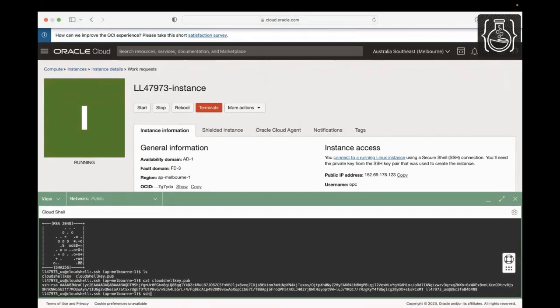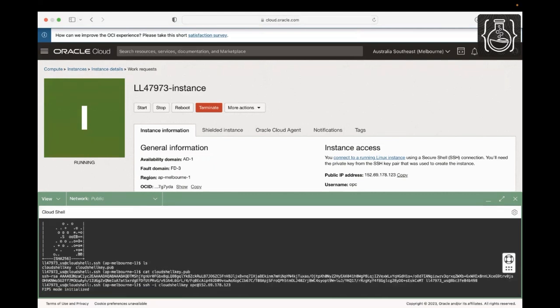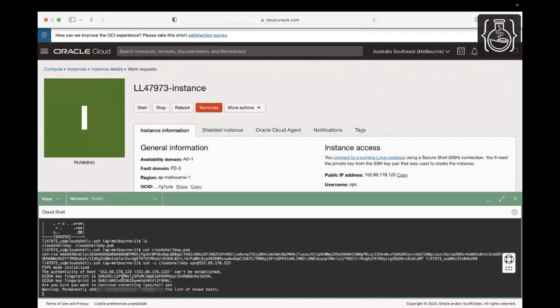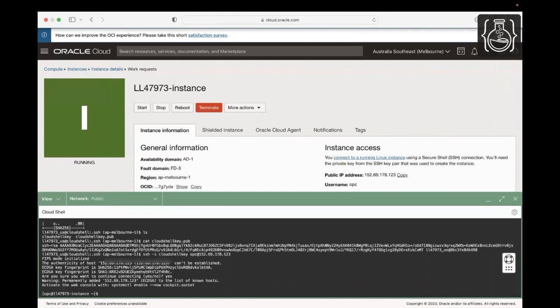Type ssh -i and paste the private key name, in this case it's cloudshellkey, followed by opc@ and provide your public IP address. Press Enter to connect to your instance. Type Yes when prompted. So now we are logged into the compute instance.